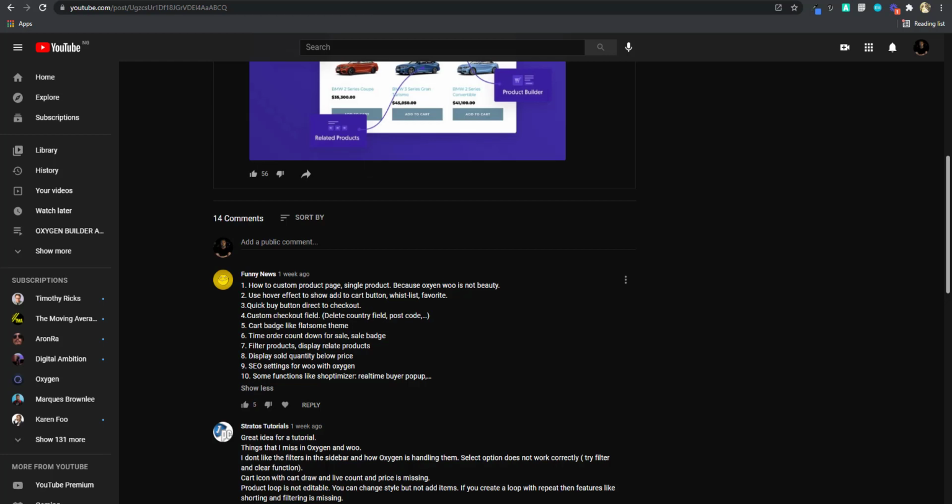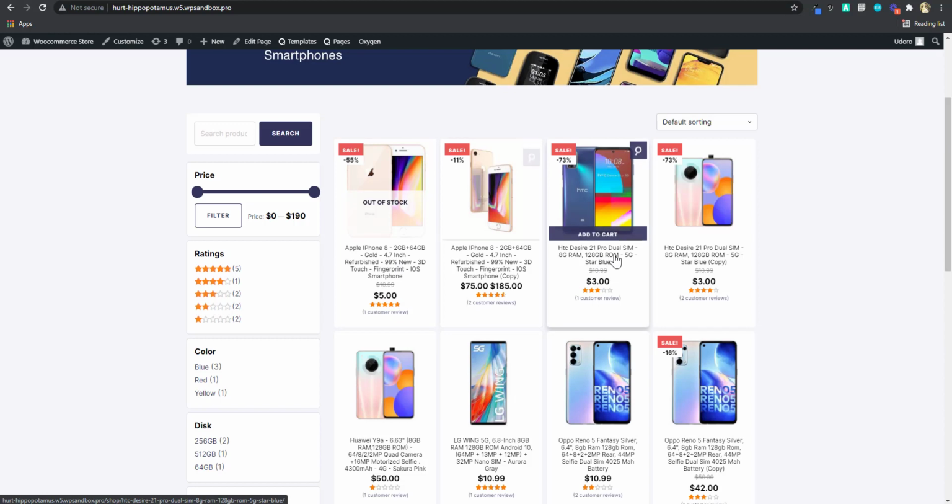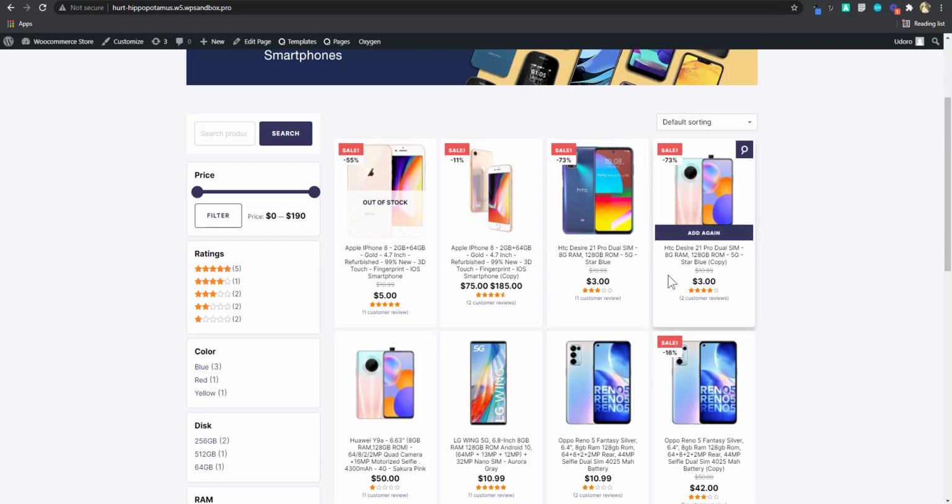And he asked how to use a hover effect to show add to cart, wish list, favorite. So that's what we're going to be doing. We've done that here. This is actually what we're going to be building. I took time to build this so that I can show you beforehand, so you can see what we are going to be doing. So this is the hover effect.